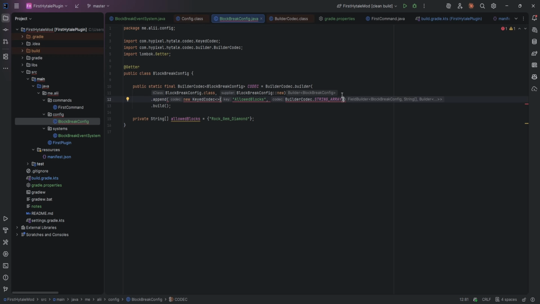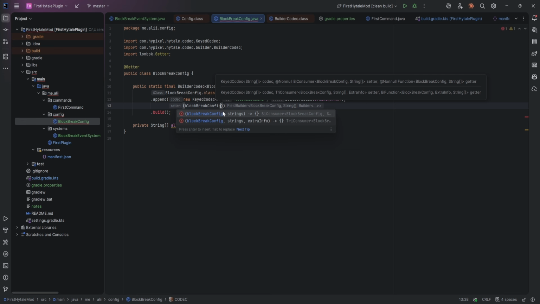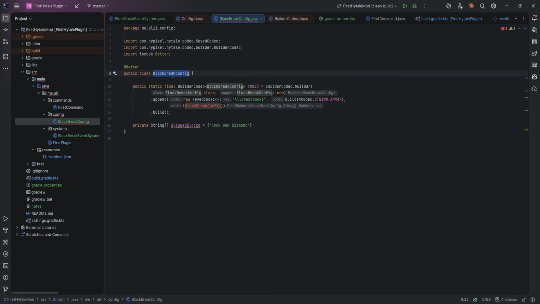So next it needs a setter, and that's a by consumer. So we're going to use a lambda here, and we're going to do comma. After this parenthesis that comes after string array, put a comma. Then I like to make a new line and then do parentheses. And here we're going to start defining our variables. So the first variable is going to be our block break config. So this variable is literally our block break config, so this class. And the second variable is going to be of the same type as this builder codec. So this builder codec is string array. So here we're going to have a string array, and I want to name it allowed blocks.